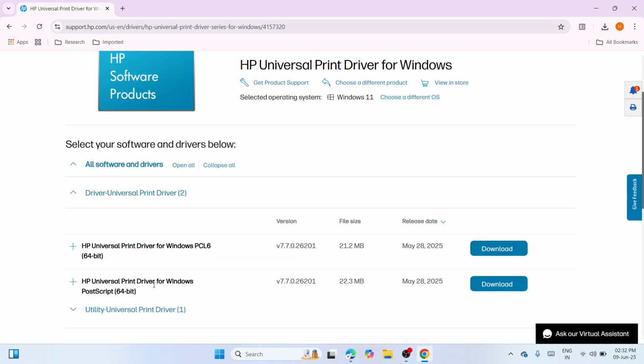Click on it, and here it will show you two versions. Please proceed to the first one, which is HP Universal Print Driver for Windows PCL6, and click on the download button aligned to it. Once you click on it, you can now start the downloading process. So please wait until the downloading process is finished. In my case, I have already downloaded this one, but in your case, if you haven't yet, then download it.